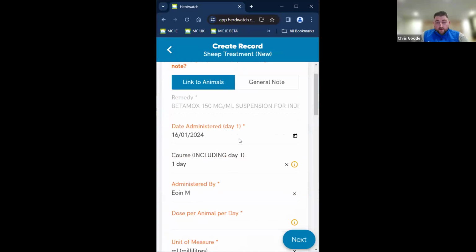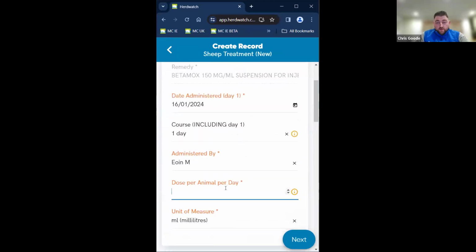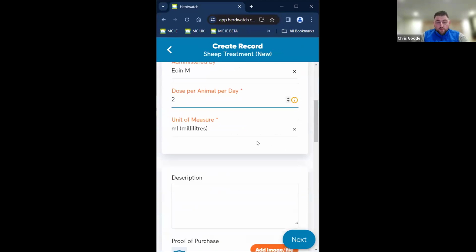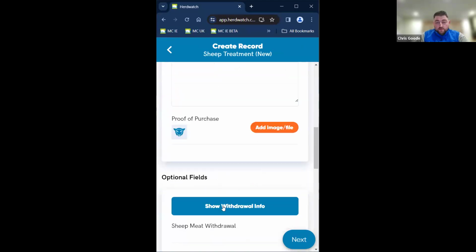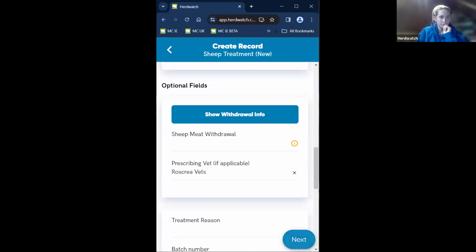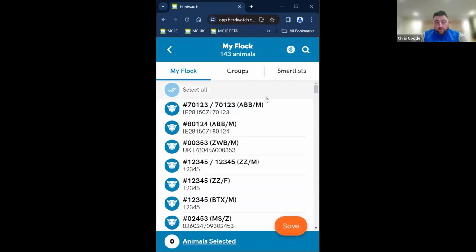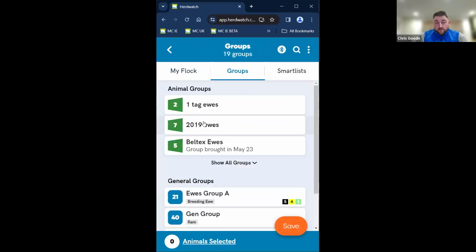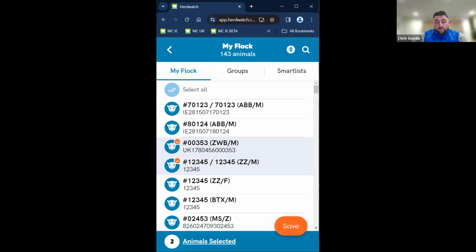Put in your few details here, like when it was administered, who it was administered by, what your dose per animal was, your description, put in withdrawals, press next. And you can use your EID reader then, if you're running the sheep through the race, it'll select them, or else you can go in and select your group, or click on your sheep individually, or you can go into smart list and save. And that's how you create it.